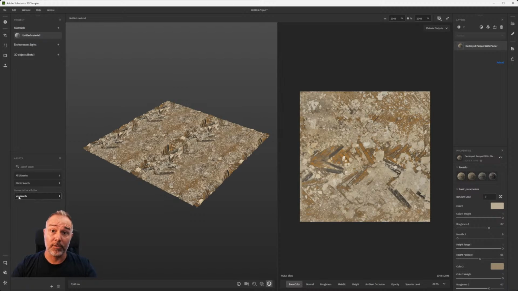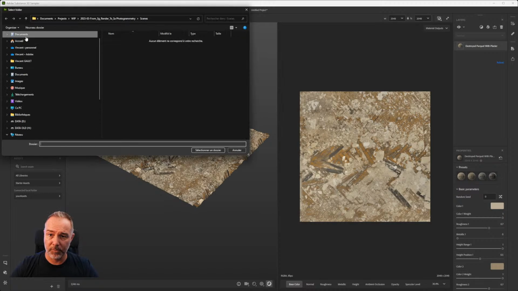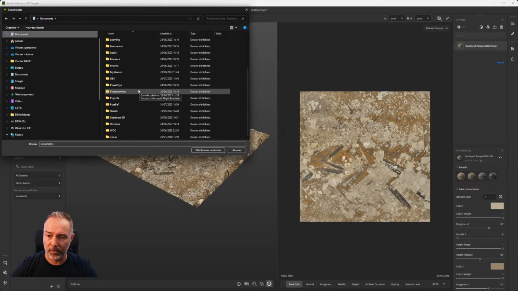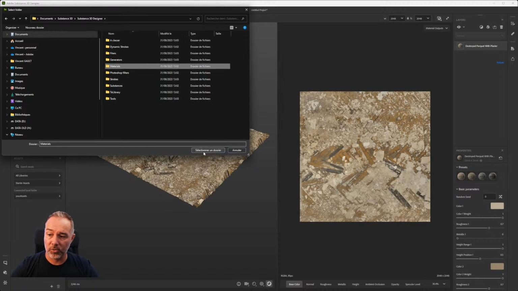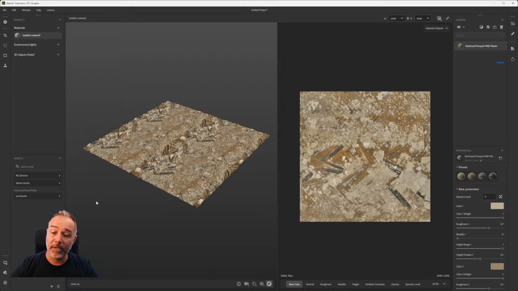But if you have resources like Substance materials that you want to use and see directly within this assets panel, you can just click on the plus here. You just browse up to where you have your elements, your materials, for example, here. And you just select a file. Sorry, it's in French, but it's written select a file. So you can just select a folder, sorry, and it will be added to your library.